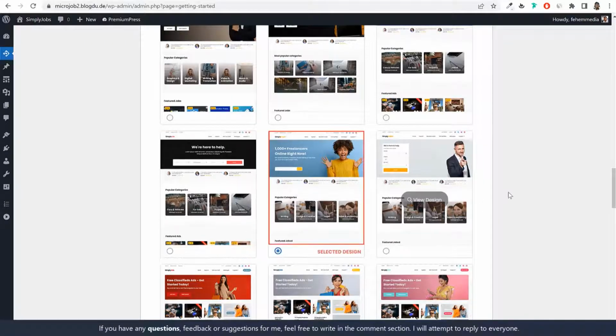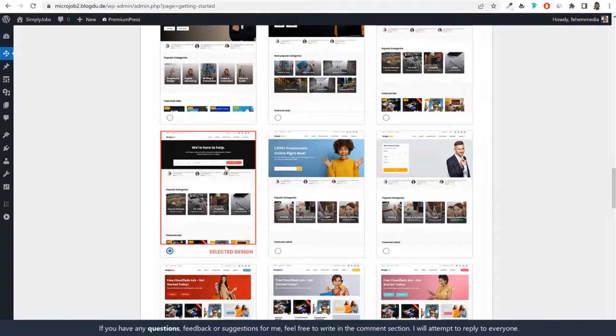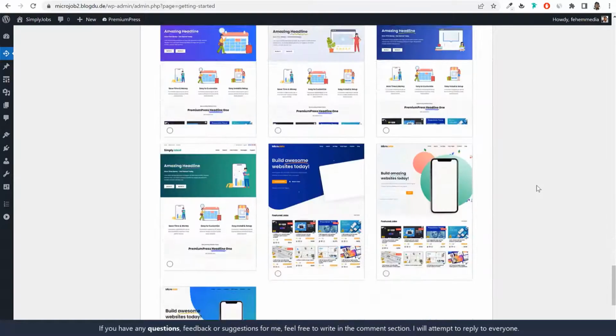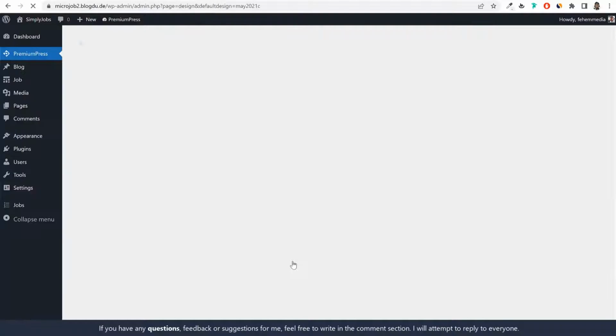If you want, you can use some other layout as well, and later on you can change the design to this one. It's all simple stuff. Because I've used this layout for the demo website, I'll use the same option, simply ads. As you can see, this is the layout. So just tick mark this, scroll down to the bottom, and click on continue.